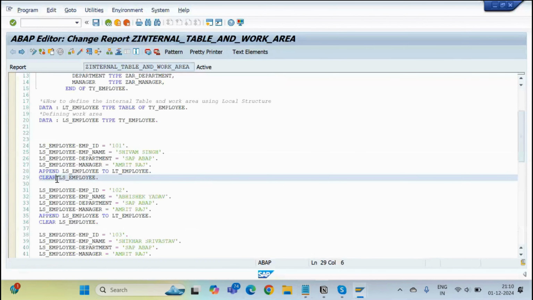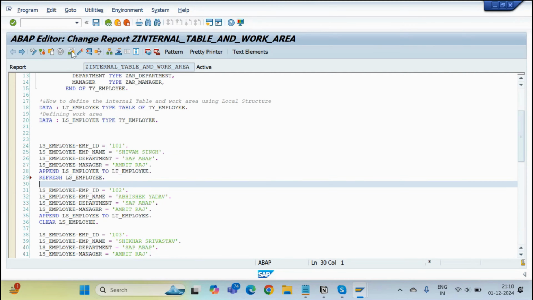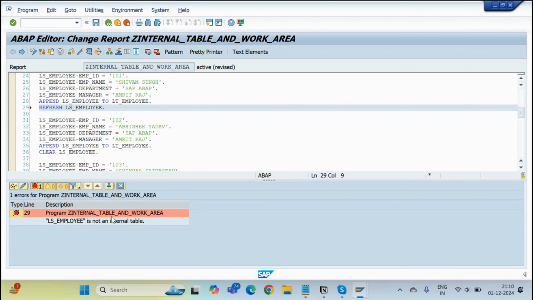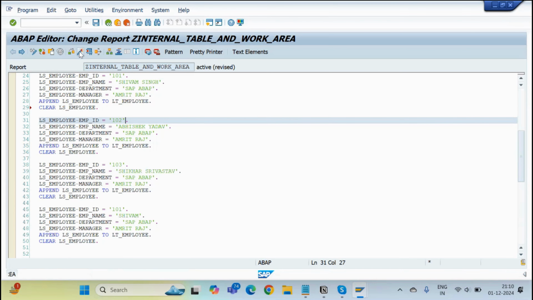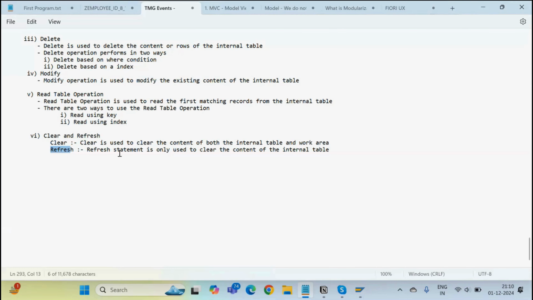So instead of clear, if you use refresh here, see here. Just go for syntax check. LS employee is not an internal table. Okay, that is why we are getting this error. So refresh statement is only used to clear the content of the internal table. Meanwhile, you can use clear for clearing both the content of internal table and work area. Okay.